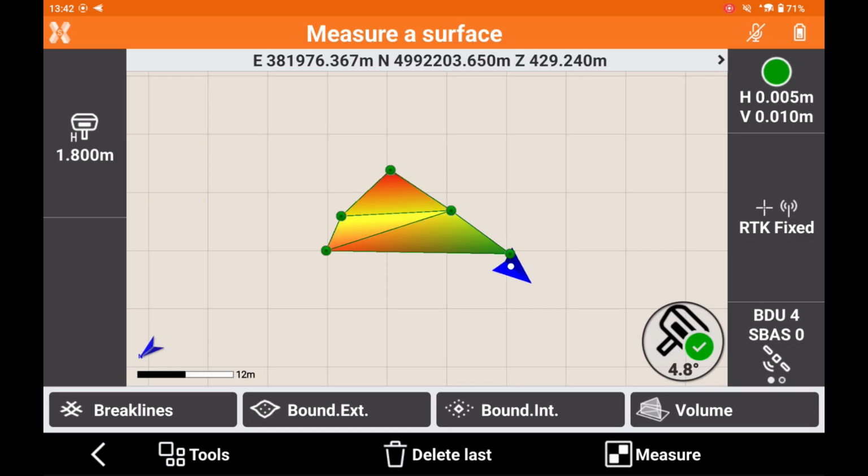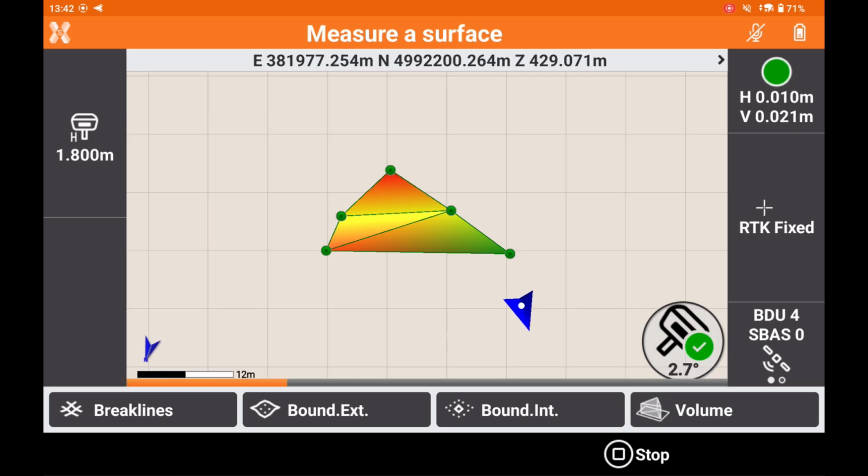Clicking Delete Last, we have the possibility to delete the last measured point.